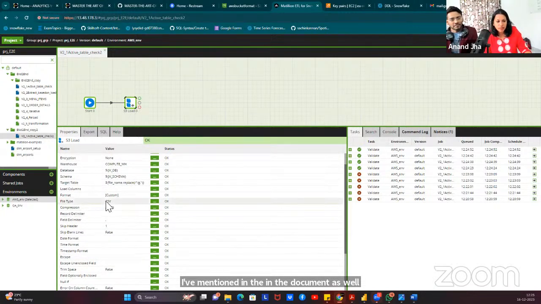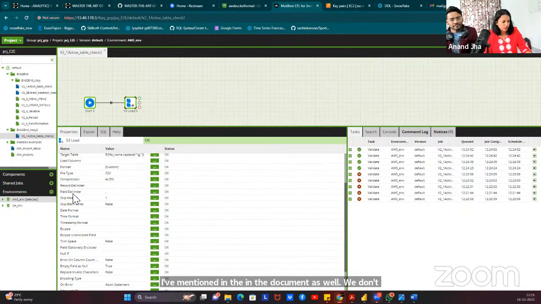We don't need to change the file type, default is CSV. Yeah, we are good here. Okay.